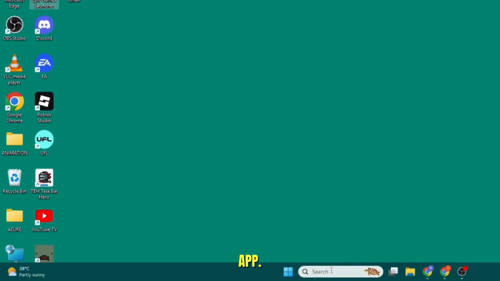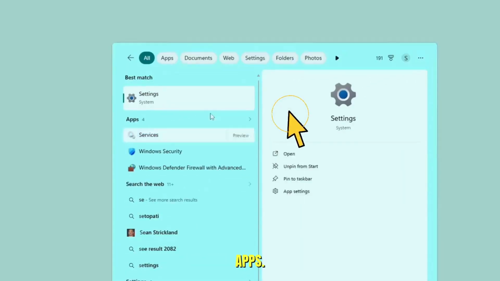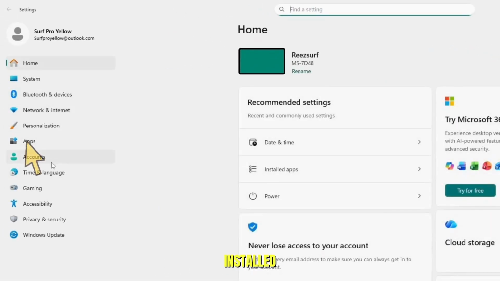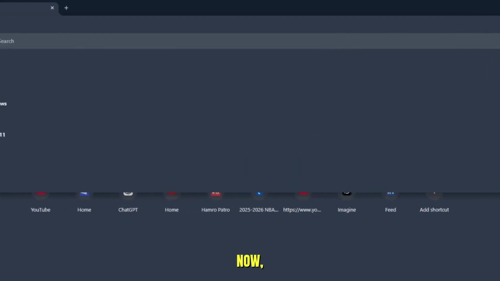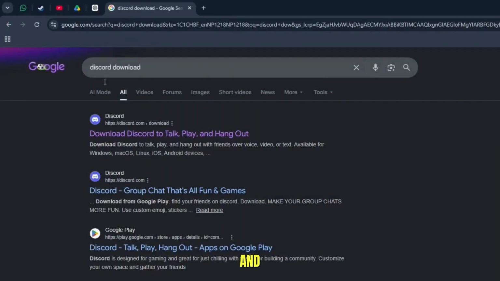Now launch your Settings app. Head over to the option Apps. Click on the option Installed Apps. Search for Discord. Once it appears, click on 3 dots, select the option Uninstall. Now, navigate to the official website of Discord and install it.